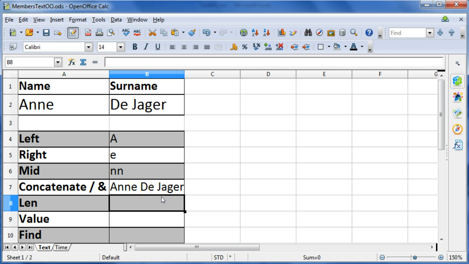Len will count the number of characters that you have in a specified cell. So equals len, open bracket, select the text. In this case, I'm going to count the number of characters in surname. Close your brackets and press enter. And you'll see that gives you the value 8. So let's have a look at surname. There's 1, 2, 3, 4, 5, 6, 7, 8. So just note that it will also count the space as a character.